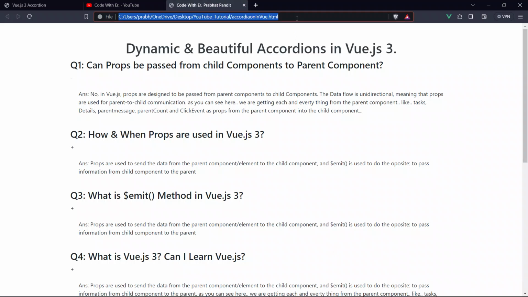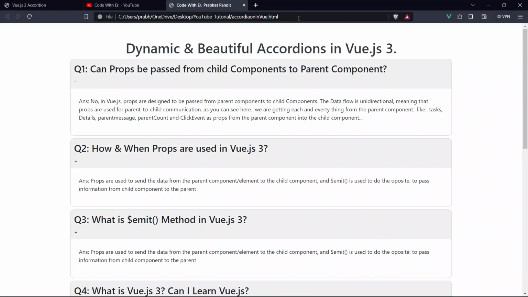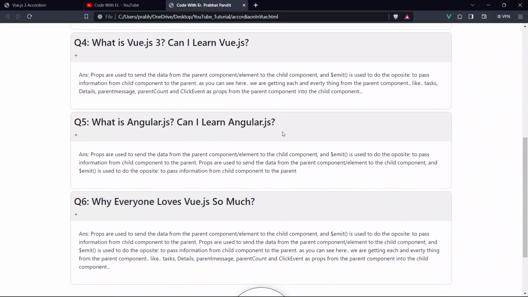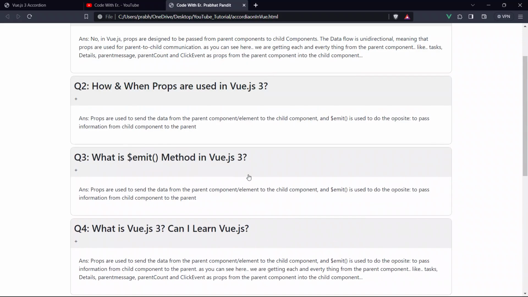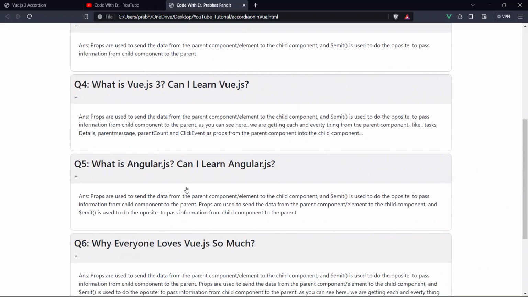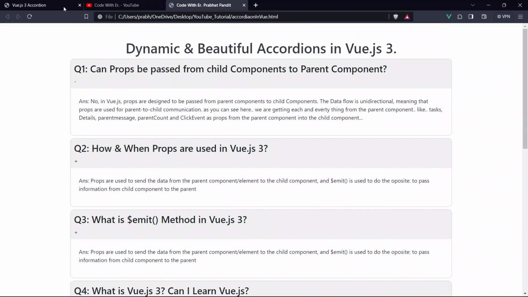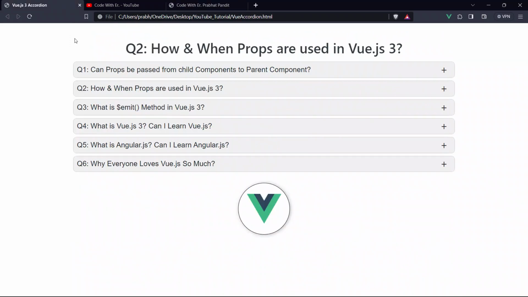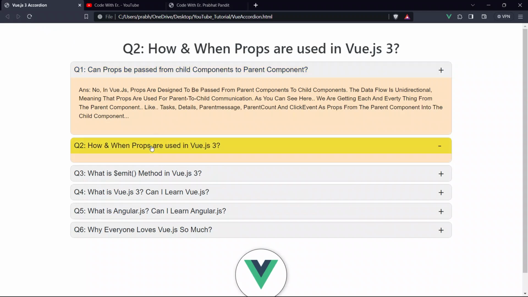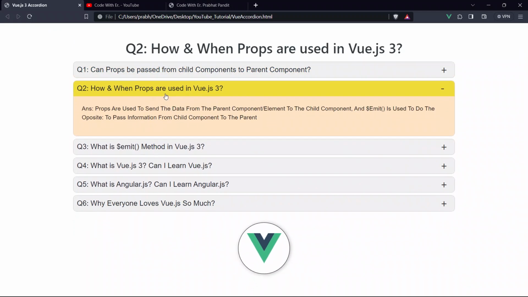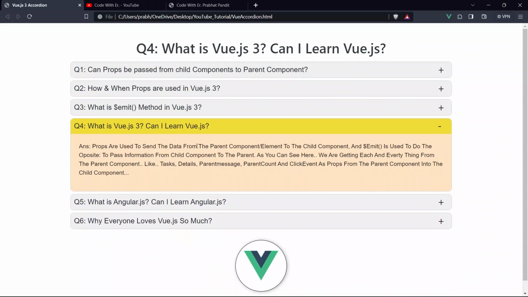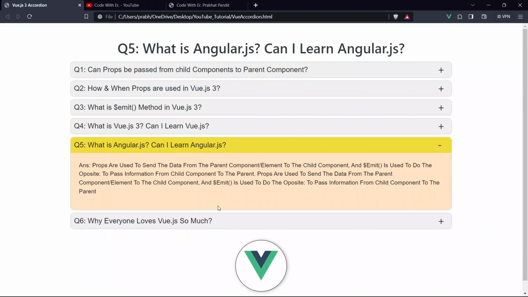How it looks like in the browser. So see guys, now it is looking a bit much better. So we have to make it exactly like this. Okay, so initially the first one will be open and the rest will be closed. So we have to click on the heading, then only we will be able to see the content.